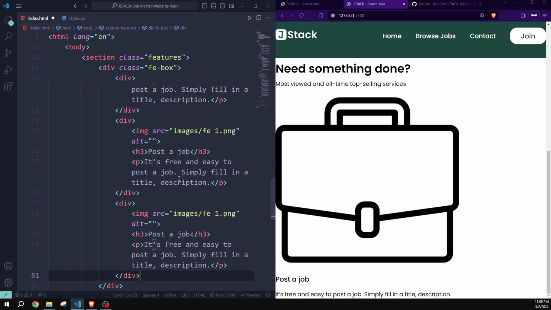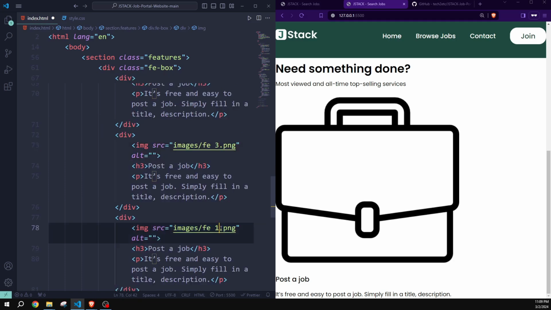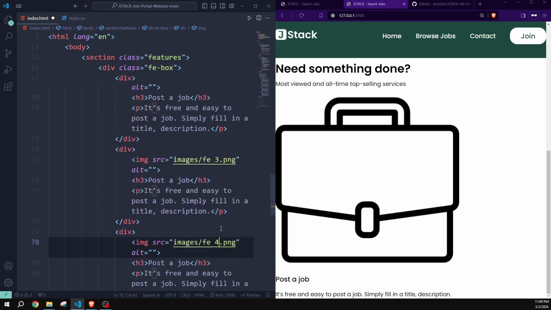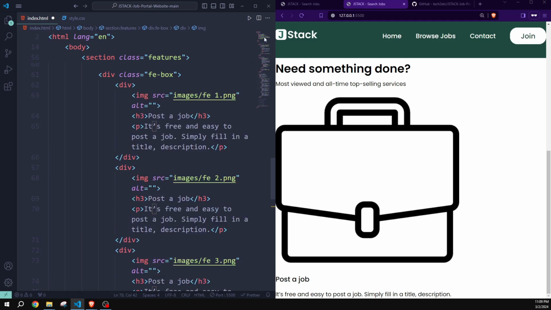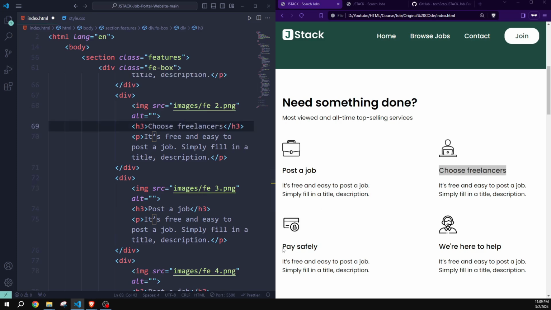That's it. And then from here, I will simply change the image names. Here it will be FE2 and then it will be FE3 and then it will be FE4. Also, we have to change the smaller headings as well. So the second one will be this one and the third one will be pay safely. And the fourth one will be the support system.